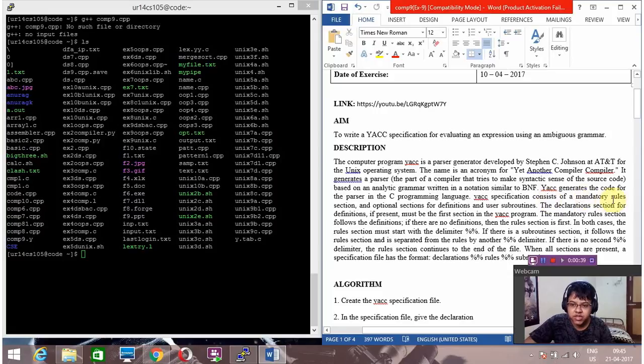A YACC specification consists of a mandatory rules section and optional sections for definitions and user subroutines. The declarations or definitions, if present, must be in the first section of the YACC program. The mandatory rules section follows the definitions. If there are no definitions, then the rules section is the first.